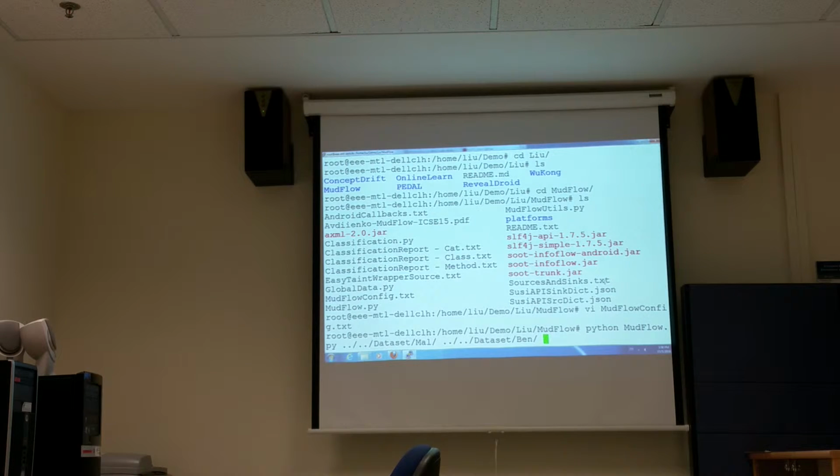Yes. If I get any more information, I should update this file, the source and syncs.txt. Okay, let me check the files quickly here. The classification report files are all output files. I think these probably need to be removed from the repository, right? Yes. What about classification.py? This is the classification portion of the MUDFLOW.